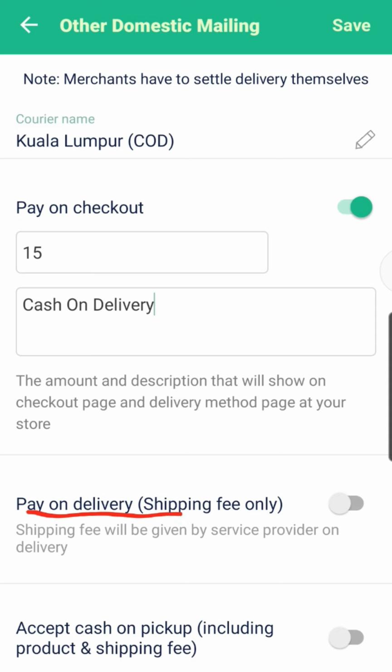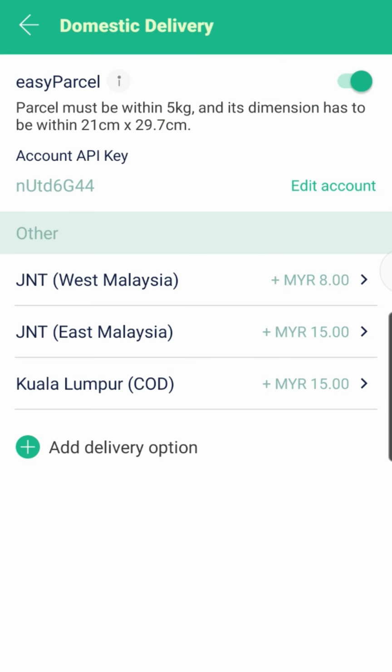For Pay on Delivery, this enables your customers to pay shipping or COD charges once they receive their orders. For Accept Cash on Pickup, this enables your customers to pay for their order when they receive it. You may enable whichever option you feel is best for your business. Once done, click Save. To add multiple places, go back to the Add Delivery option and repeat the steps.